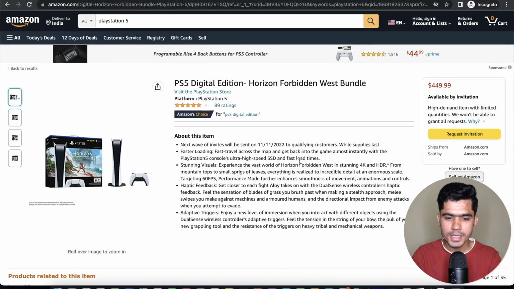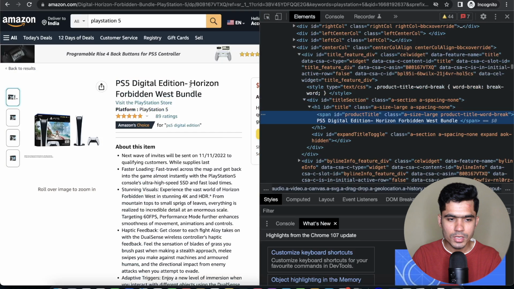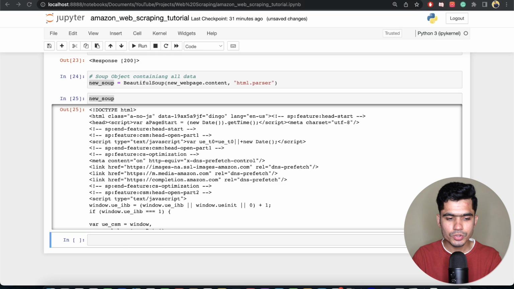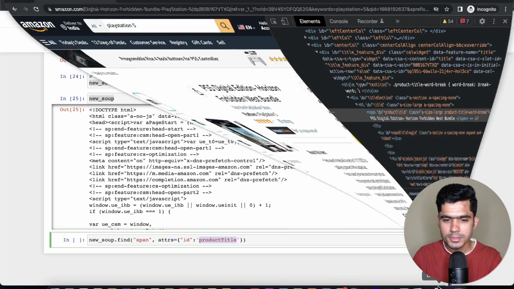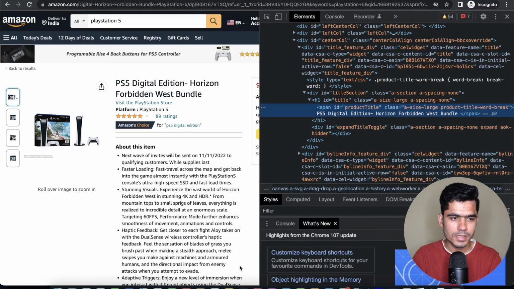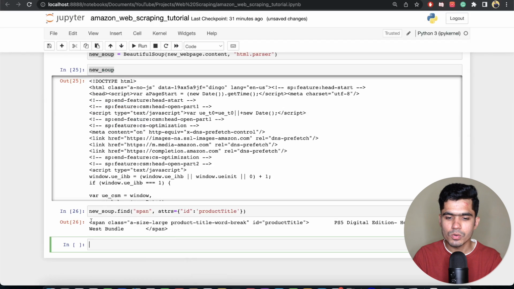Let's right click, inspect element. Let's say if you want to extract the title, okay, click on this arrow, click on this title, and you will see span id is equal to product title. So all you have to do is write something like this over here. Let's change it to the new soup, find span id is product title. So attributes are id and it is product title. This is same as what we are seeing over here, span id product title. And if you run that, let me just minimize this, you'll be able to see this entire HTML code extracted.